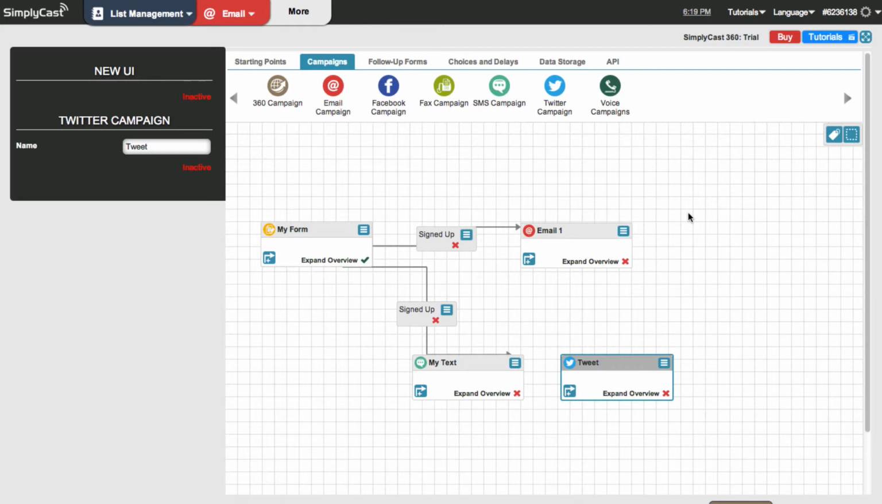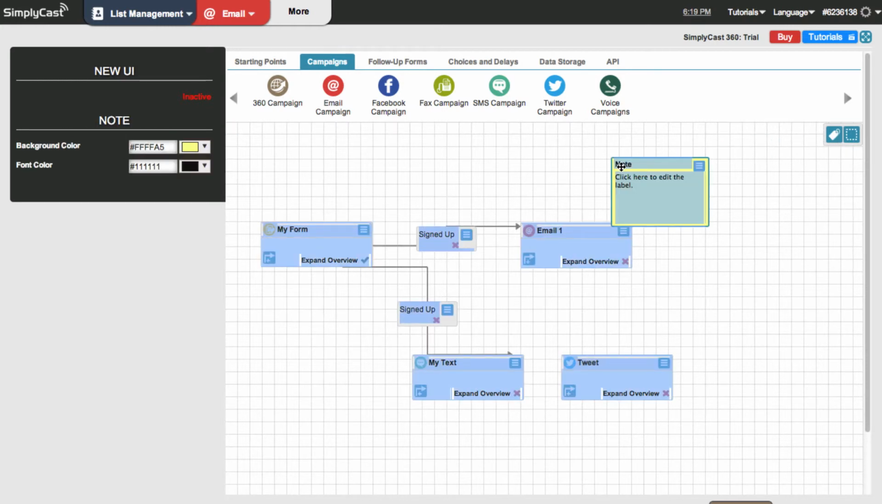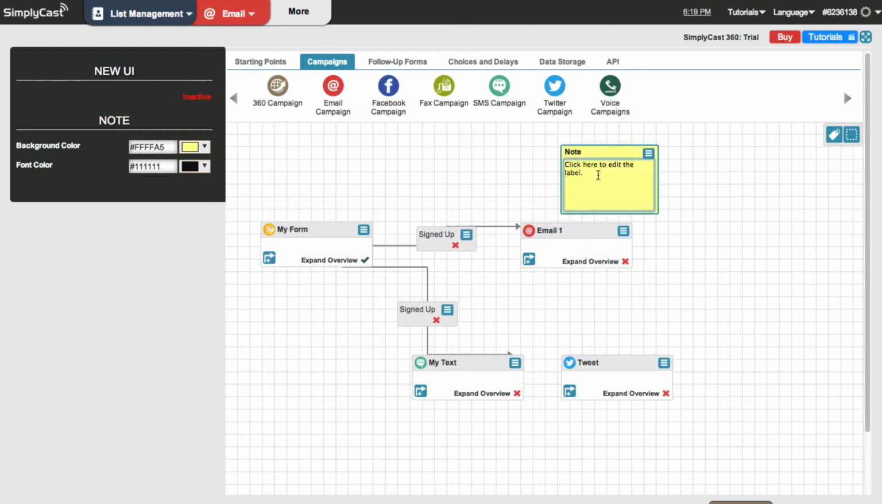We've also added the ability to make notes on the grid, as well as define different sections of your campaign. So I'm just going to click on this little icon in the top. It looks like a little tab, and I'm just going to drag it into 360, and this creates a note. So I'm just going to move it here, and I'm just going to say initial sign up.